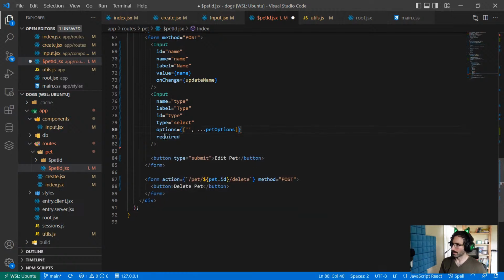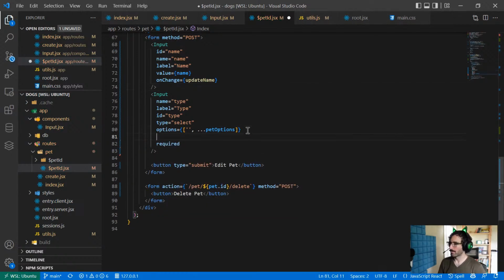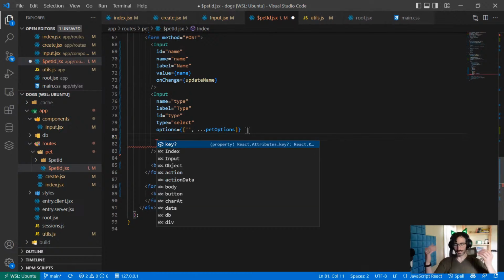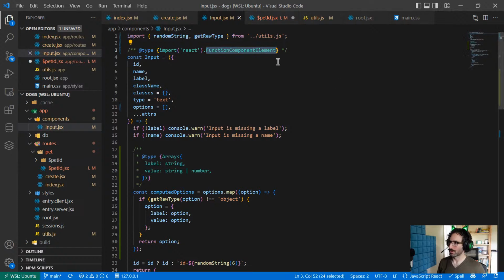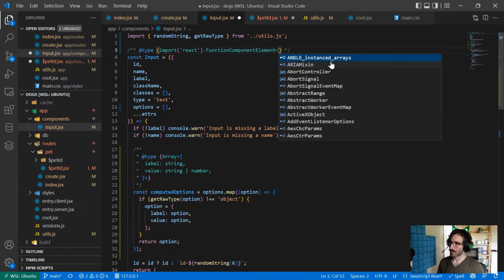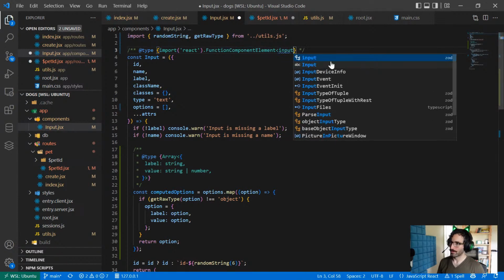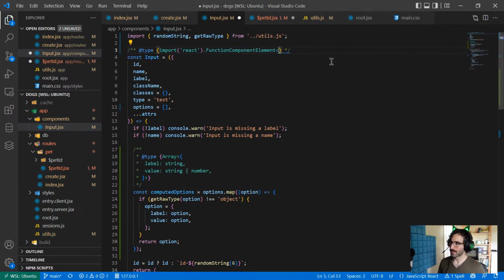Oh, how do I make it an input? Because it doesn't know that it is working, but there's no way for it to know that it is an input type. Input element, please.